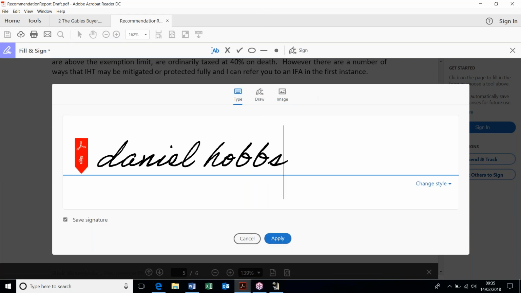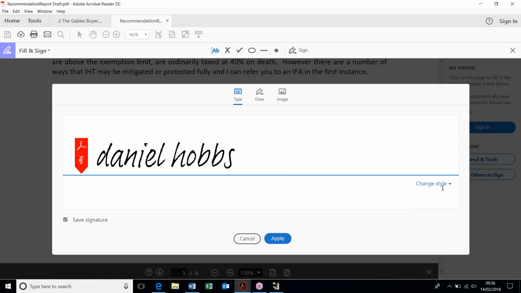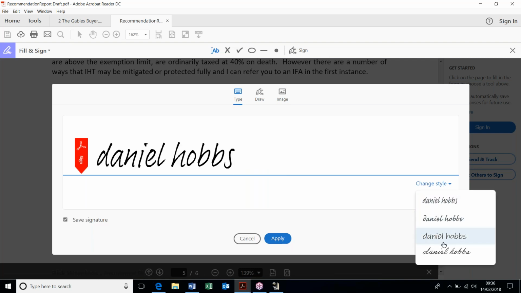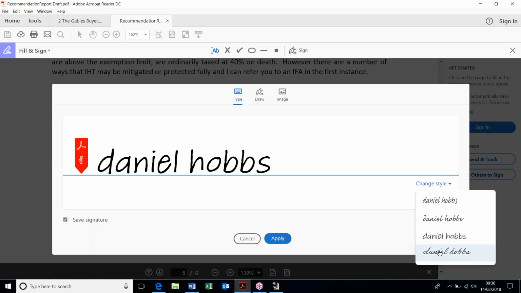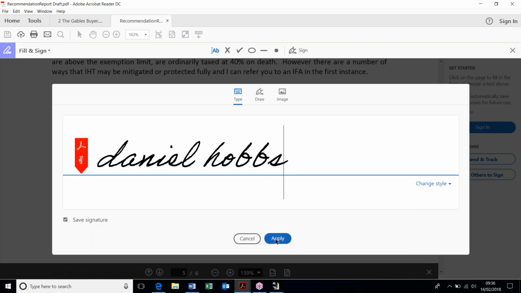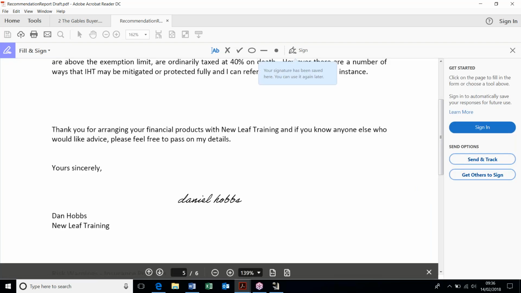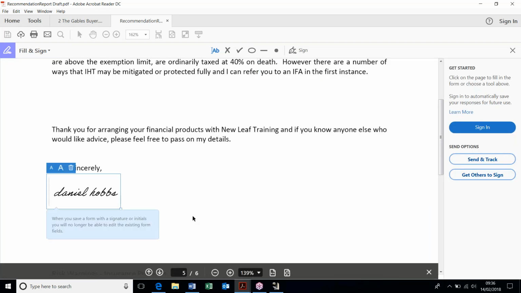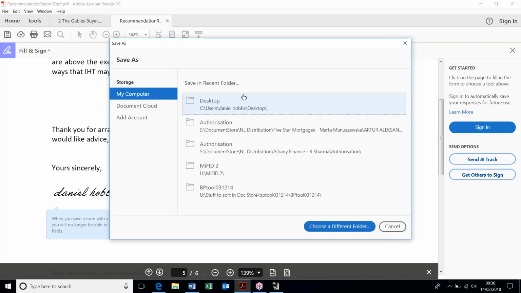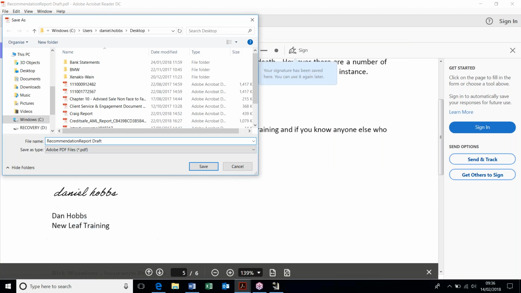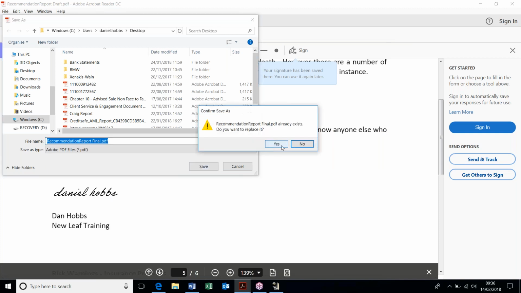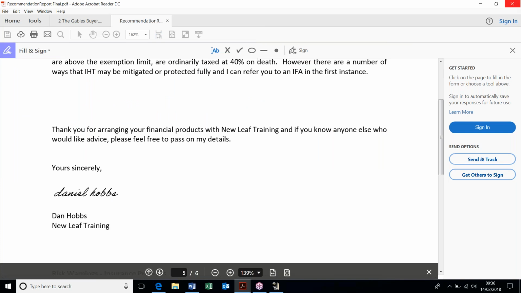I'm going to go with the type option for today. It's easy and simple. You can change the style if you wish as well. There are different types of signature style, but again, some are better than others. Okay, I'll keep it with this one, I think, the first one. Press the apply button, and I can stick it in there as a saved signature. Just going to resave that report now. I'll rename it to final.